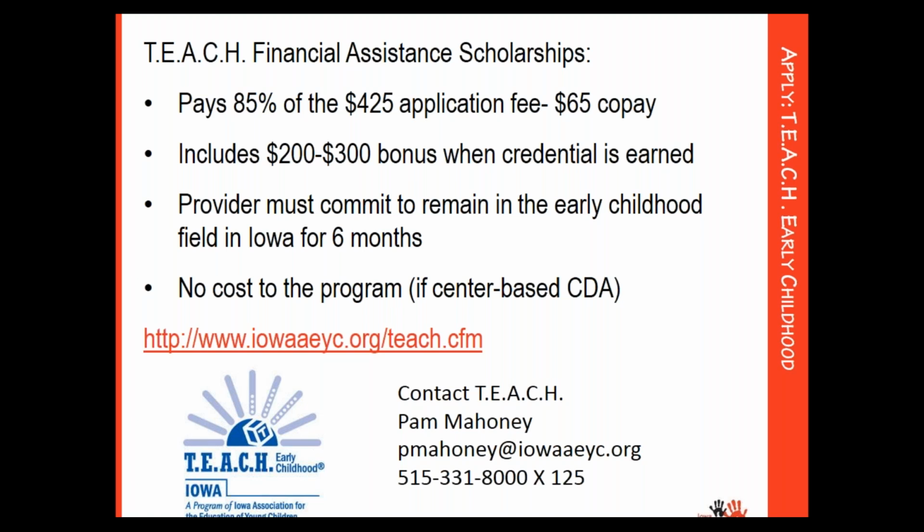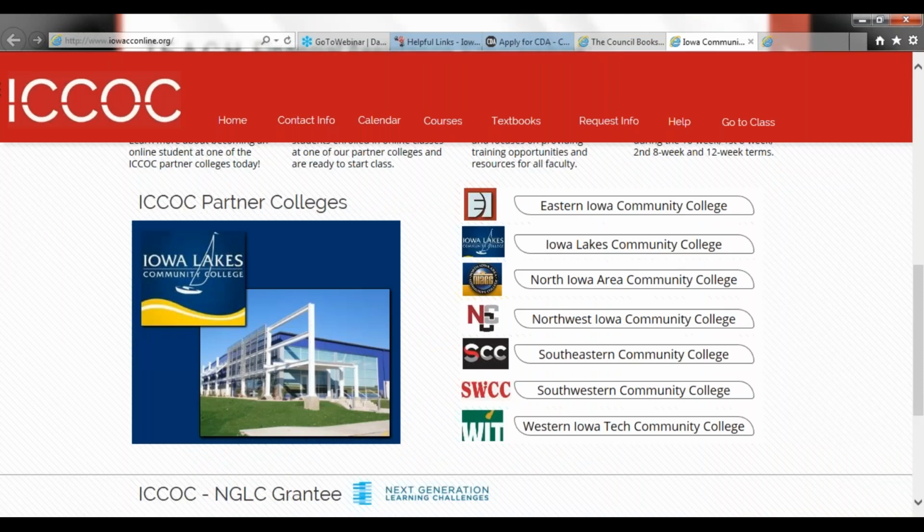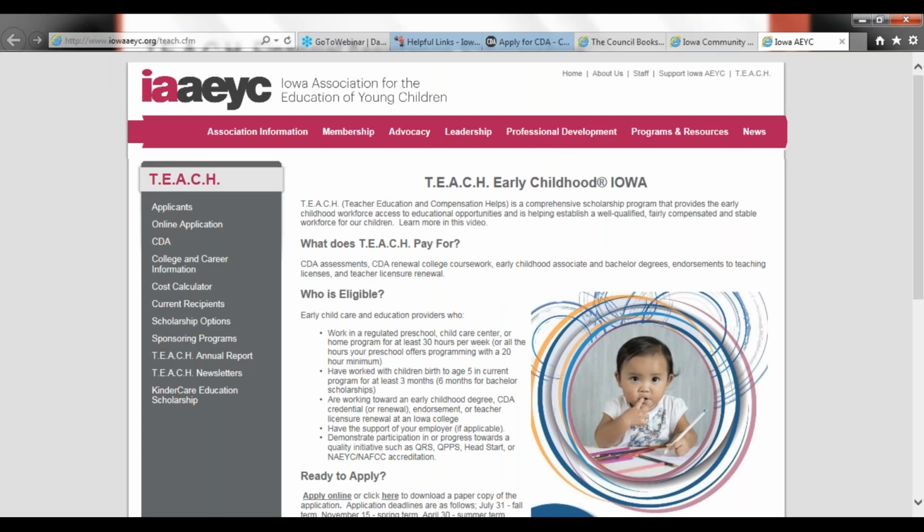And we'll take a quick look at our website, where you can get any kind of information about Teach and who will pay for it, who's eligible. Over on the left side, if they click on the CDA, it gives them all the information that they need. And feel free to contact me or any of the Teach counselors for any questions.